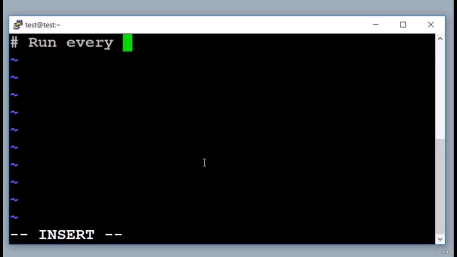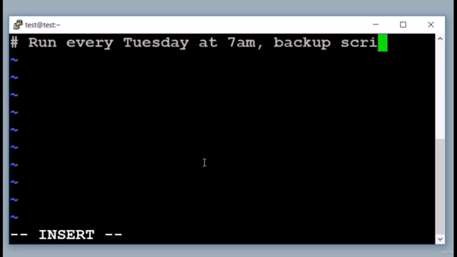So for example, run every Tuesday at 7 a.m. and then you can mention something else. It's a backup script. So that's just the comment, and then you can type in 0, 7, asterisk, asterisk, 2, and then if you're running a script, you can mention the path. If you're running a command, for example, ls -ltr, you can type that here. So in this case, we will give it a path of a particular script, for example, a backup script.